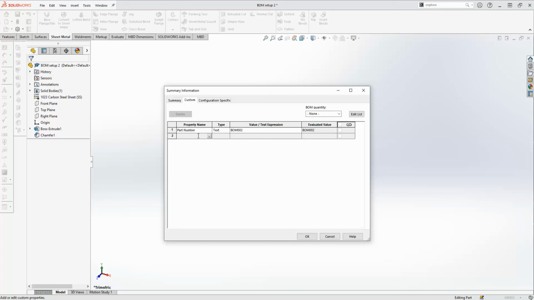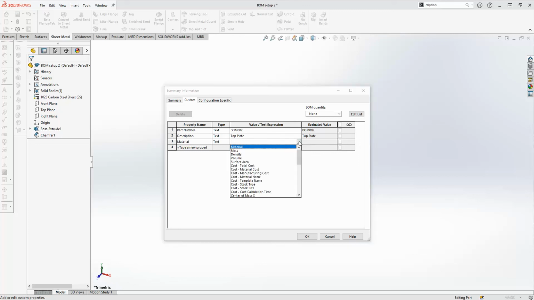We need description. And the material. Now, for the material, we won't type in what the material is. We will use material from here that we specified a few minutes ago.